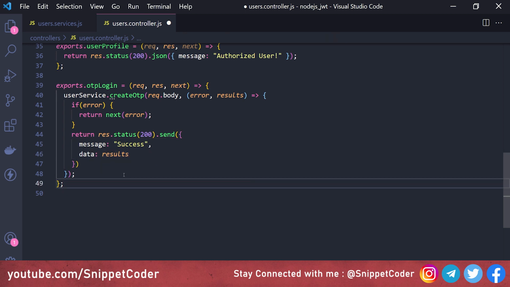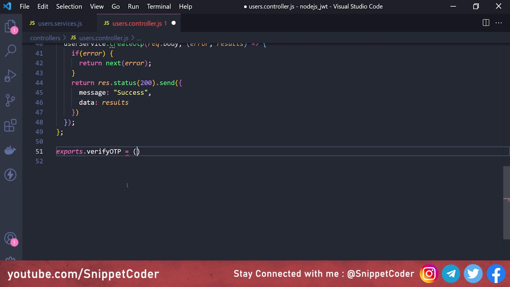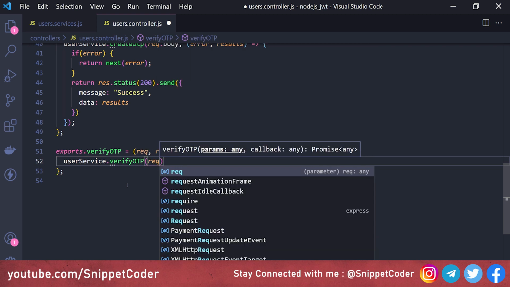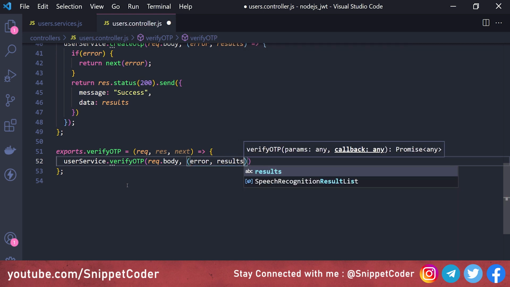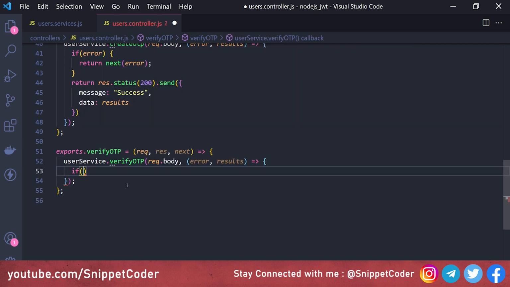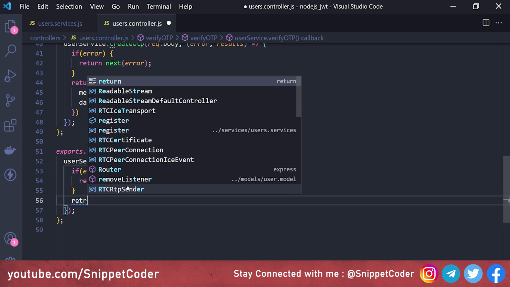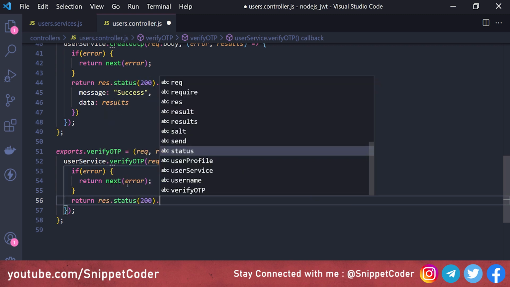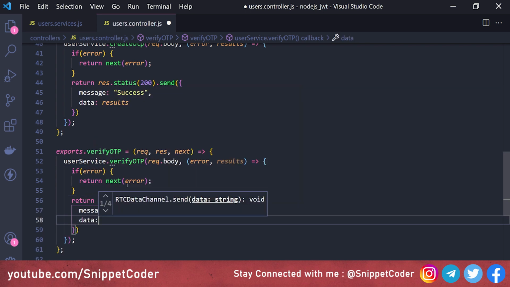Now we will create one more function, and here we have exports.verifyOTP is equal to request, response, next. Here we are calling userService.verifyOTP, and here we are passing request.body. Then we have the callback here, error, then results, and same here we will check if error, then we will throw the error, return next error. Else condition, we are calling response.status(200).send, and here we have the message success, then we have the data here, results.